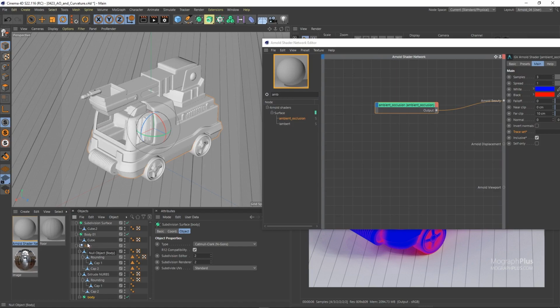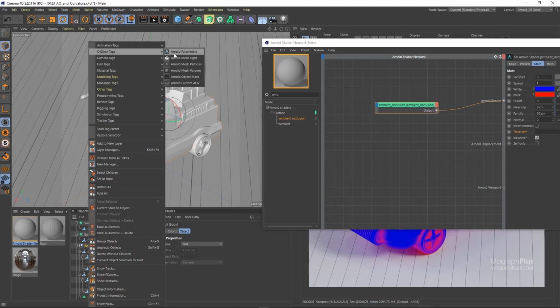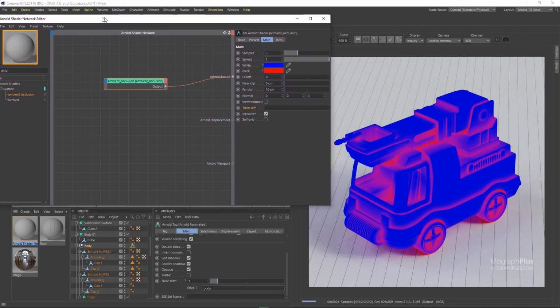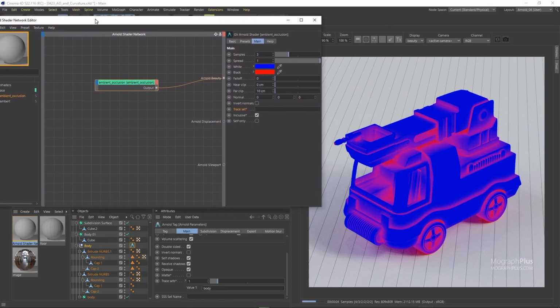Let me close the shader network and find that body geometry. Add an Arnold parameters tag, and then add one trace sets and name it something like body. It can be anything, just remember it because we need to use it later on. Now we have created a trace set for the body of the car.